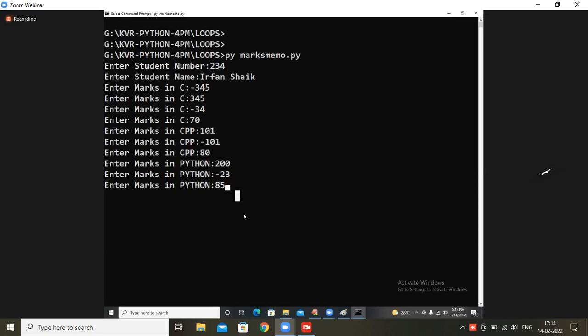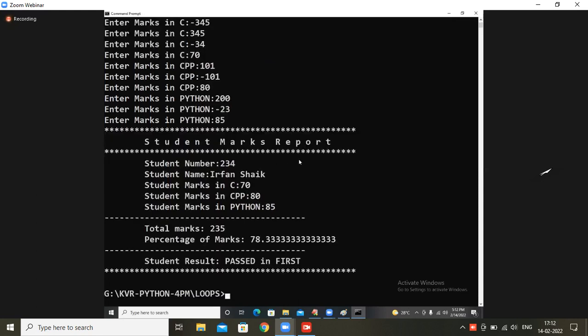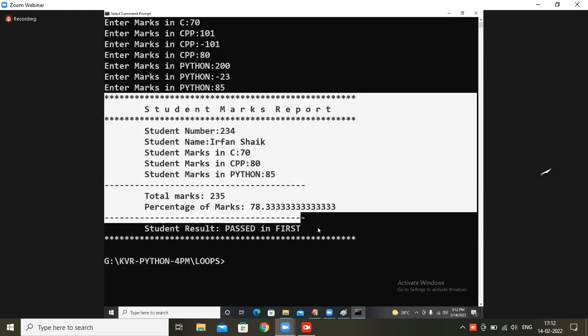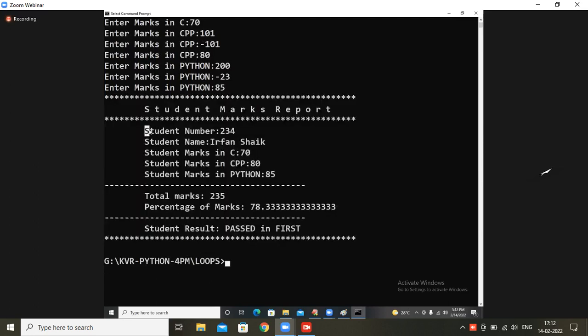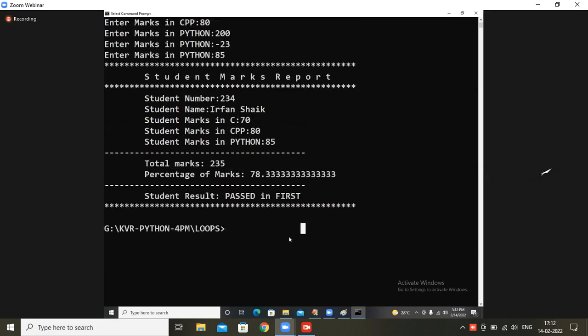See, my dear student, what is the total marks report? Understand? Student number, student name, marks, student marks 70, 80, 85. Total marks is 235. Percentage of marks is 78 point something like this, and then the student result: passed in first. Beautiful output, we got it.